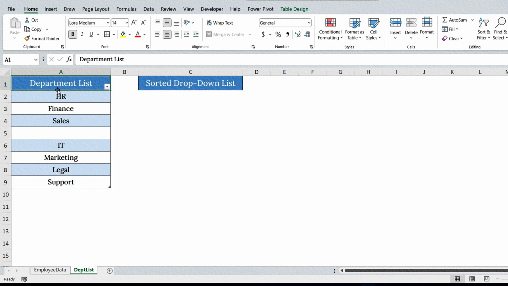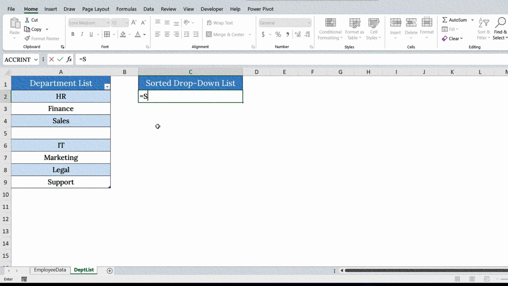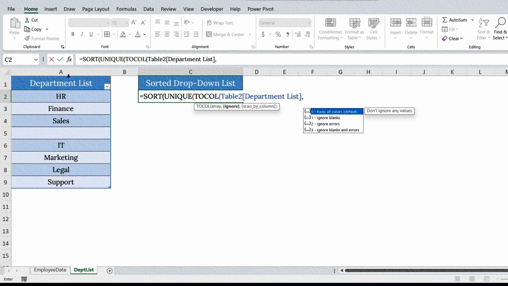But maybe your list isn't sorted, or maybe it has blanks, which can make your drop-down messy. Here's where Excel's new dynamic formula magic comes in. I'll place this on the side of the sheet. Type this formula. Equals SORT, then UNIQUE, and TOCOL function. Now, select the department table. Add 1, and finally close the formula.